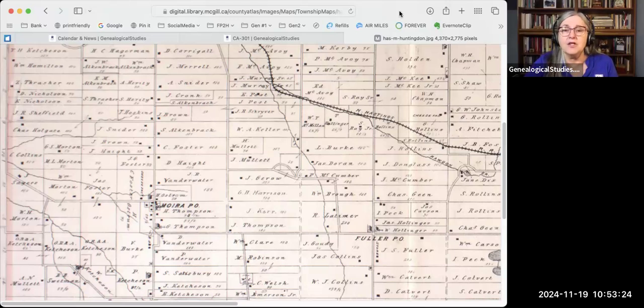Other places that you can look for maps: look in your local public library. They will have local maps. They will have specialty maps. Look in archives. And for archives, look in your provincial archive. Look in your municipal archives.